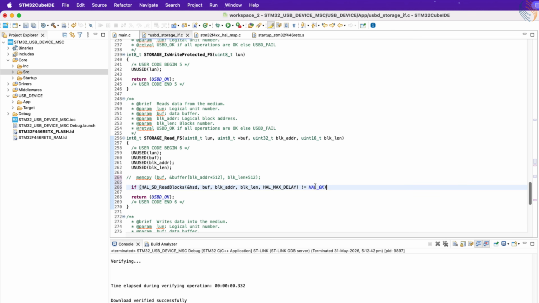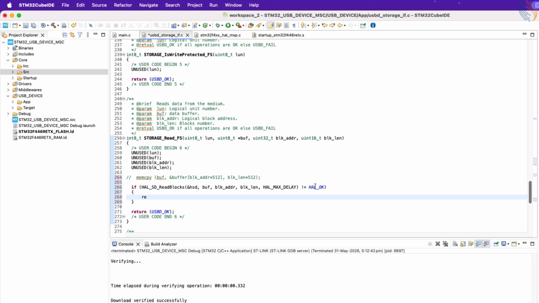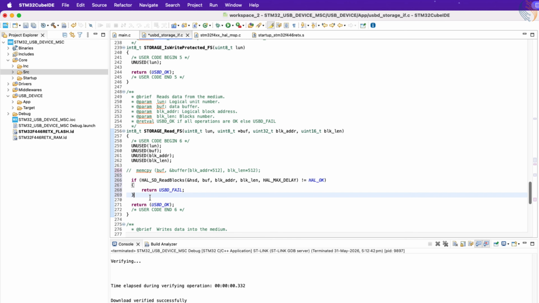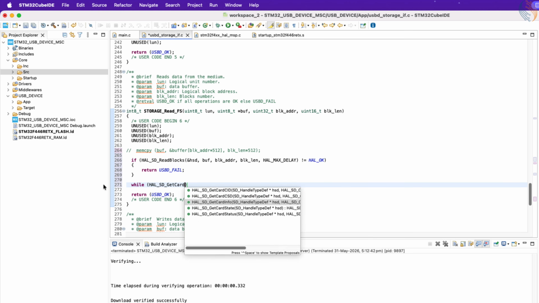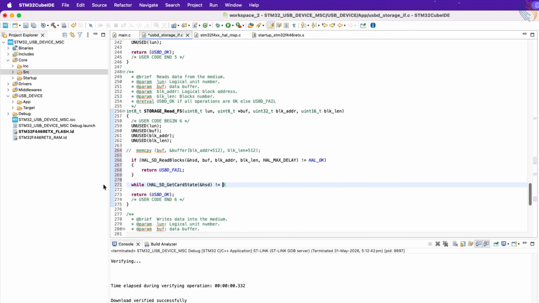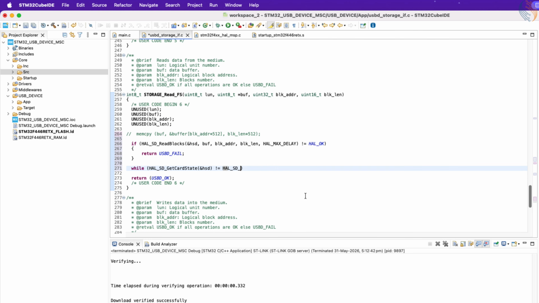Even after the SD read blocks function returns, it does not mean the SD card has finished transferring the data. The function returns before the transfer is fully complete. So we cannot return from the storage read function until the data is actually ready in the buffer. This is why we wait in a loop and keep checking the SD card state until it goes back to the transfer state, which confirms the data is ready.